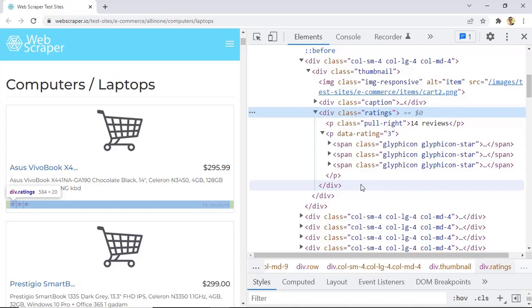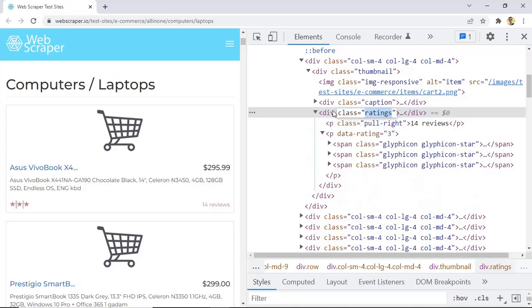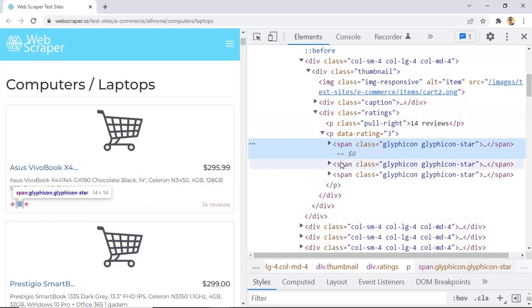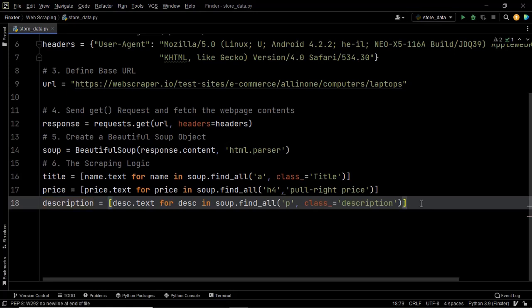So let me repeat this once again. This div tag belongs to the class ratings. So we will first grab this div tag and then move inside it and find out the number of span tags present within it, and that number will help us find out the rating received by the product. So let's go ahead and implement this in our code. Now the process here is going to be a little different from what we have been doing so far, because now we have to count the number of span tags within a particular div tag.